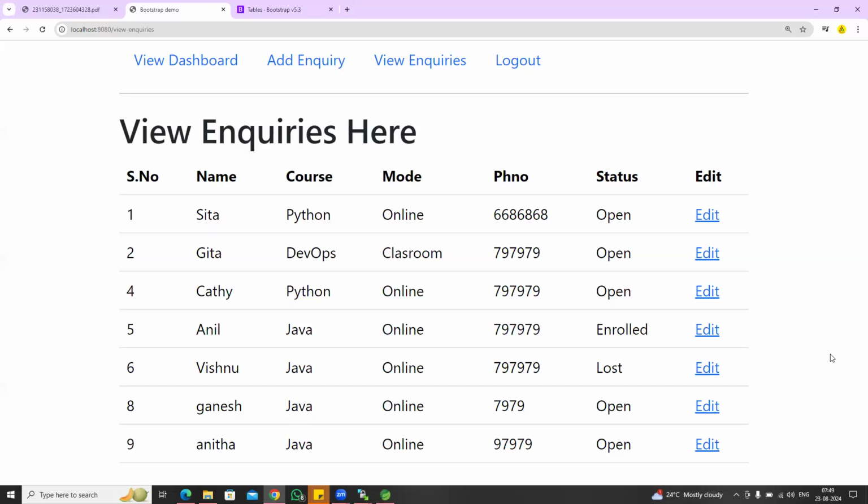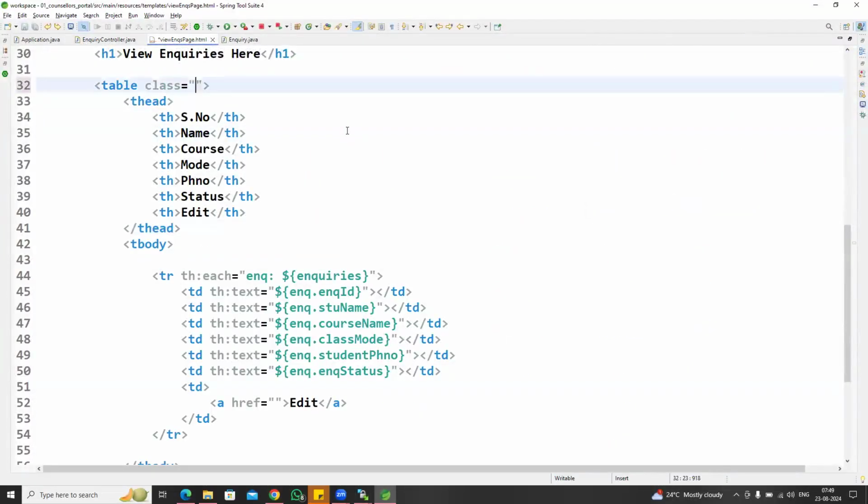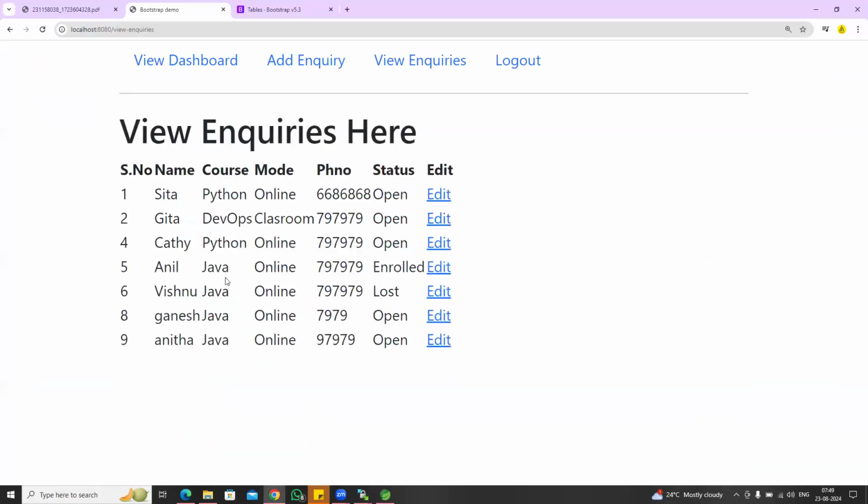Now we are getting the proper table. Now see, we are just adding one class. If I don't add this class here, my table looks very ugly. My table display is very ugly. It's not attractive. So that's why I'm using bootstrap.